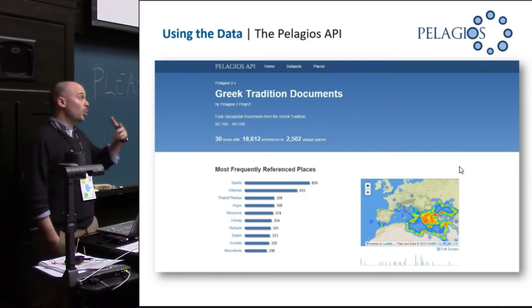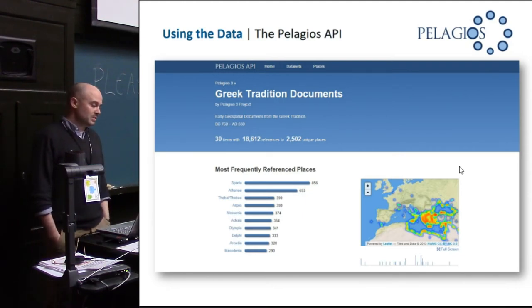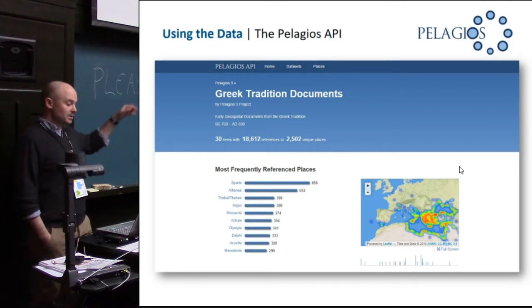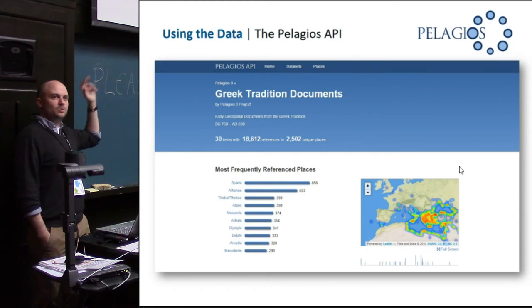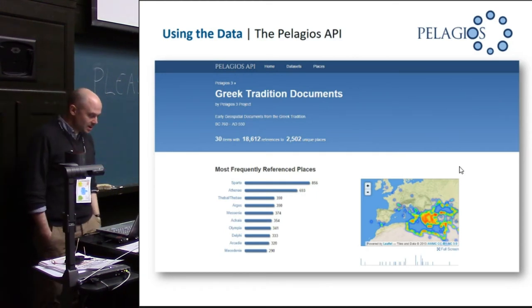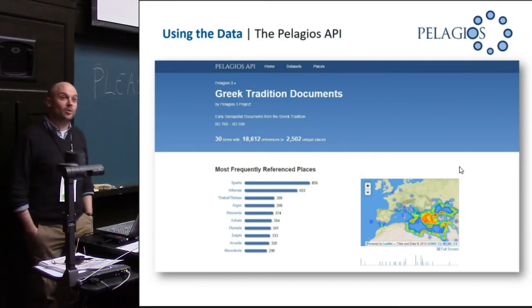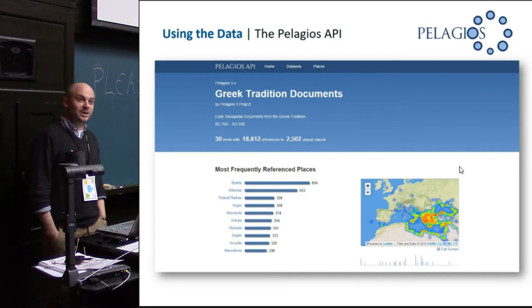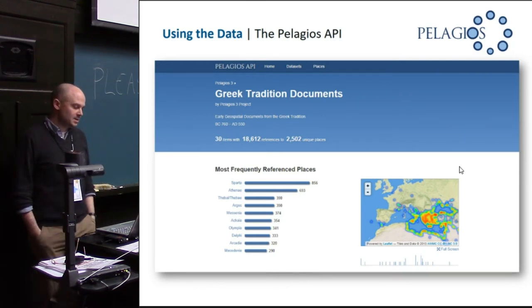So we can take a corpus of content. Here we have a series of Greek geographic documents, and here we can identify the places there. We can look at which places were most frequently referred to in that corpus of Greek material. Perhaps not surprisingly, perhaps surprisingly, Sparta is actually more commonly, at least in the material that we were looking at, referred to than Athens, but they're both head and shoulders above the rest.